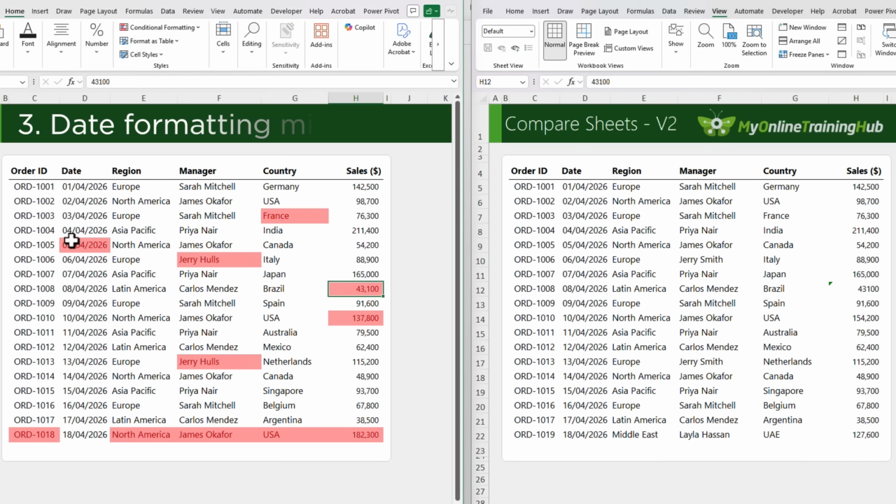And lastly, date formatting mismatches. 2 cells both show the 5th of April 2026, but one is stored as a date value and the other is stored as a text string. Visually identical, functionally completely different. So how do you catch these?